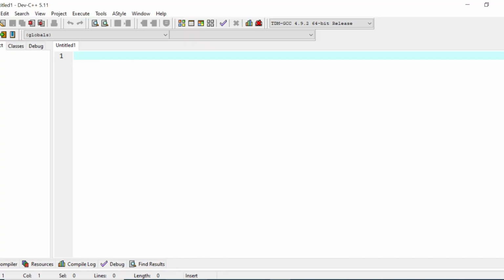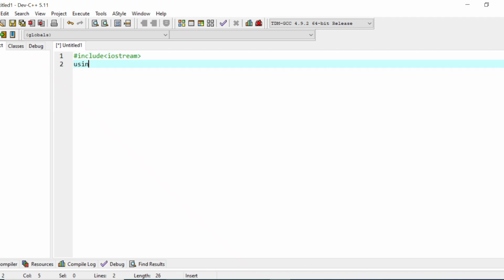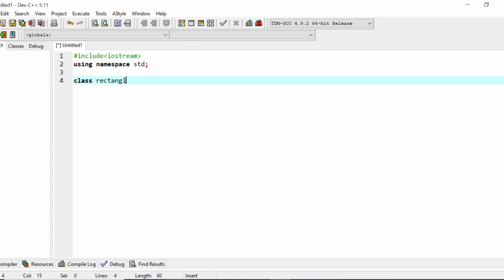This is a program to calculate area of rectangle using class. #include <iostream>. This line includes the input-output stream header file, which allows us to use cout and cin. Class rectangle. Here we are defining a class named rectangle.